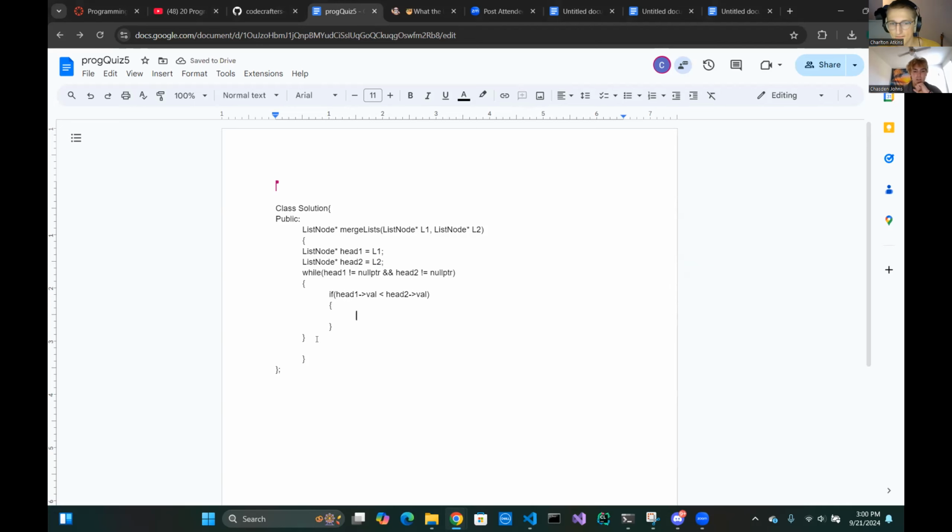I don't know how strict we are with brackets, if I have to be super proper about that, or if I use tabs. I think it'll be fine if you use tabs. If head one val is less than head two val, then head one's going to append to the start of the list. So I might need to make a third for the new list.